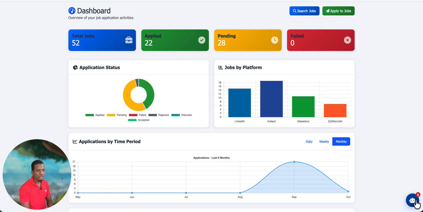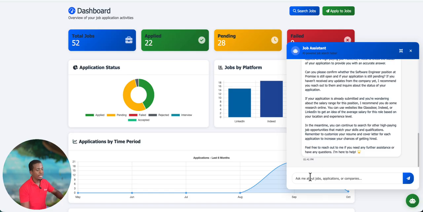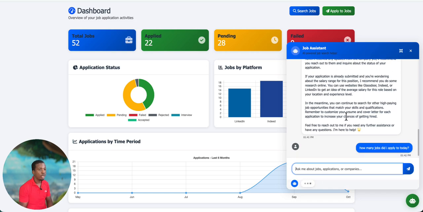Another cool feature I built was this chatbot here. You can ask it to do multiple little things, like let's say I just applied to a job today. So let's ask it, how many jobs did I apply to today? And then it's going to search our existing database to see how many jobs we applied to today, and then return that to me. You could also do things like create cover letters, create resumes, and also tell you more about current jobs that you have.